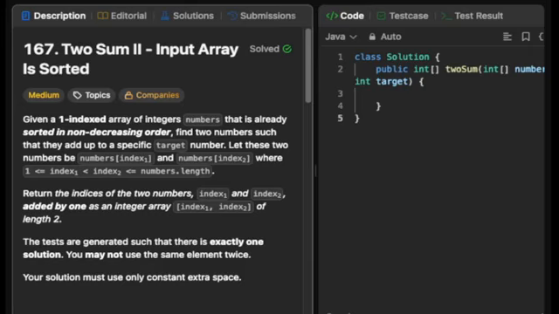In this series, we are going over Leetcode problems, and today we are looking at Leetcode 167, TwoSum 2, the input array is sorted. So similarly to TwoSum 1, we are given an integer array, we are given a target, and we need to return the two indexes of the values that add up to our target number. But in this instance, our input array is sorted.